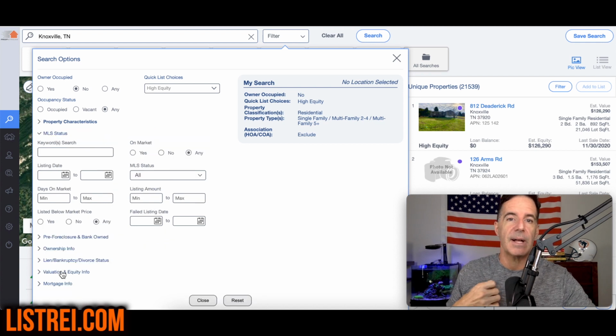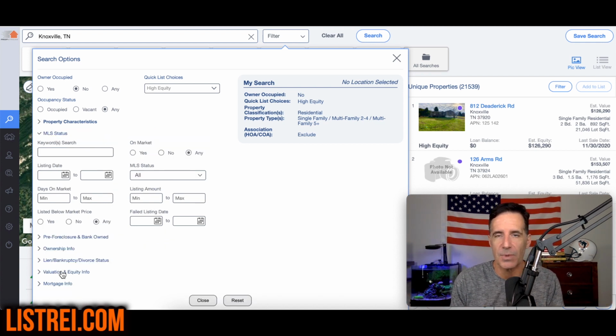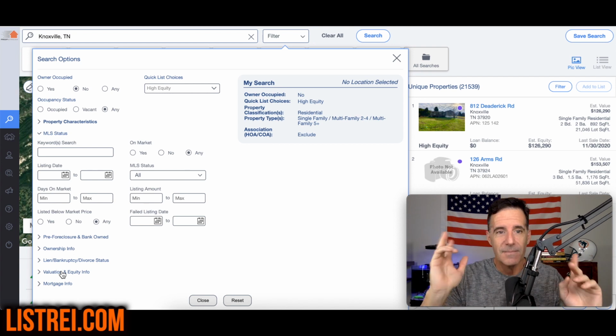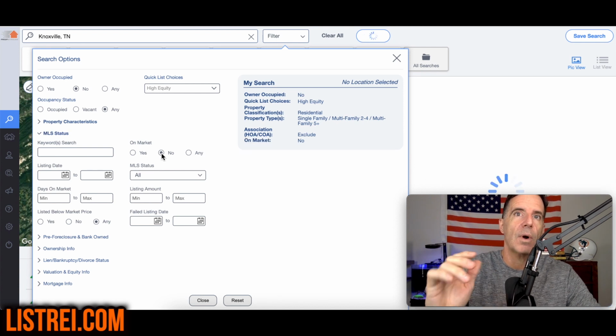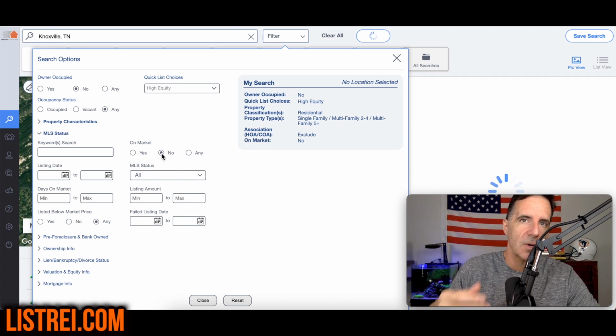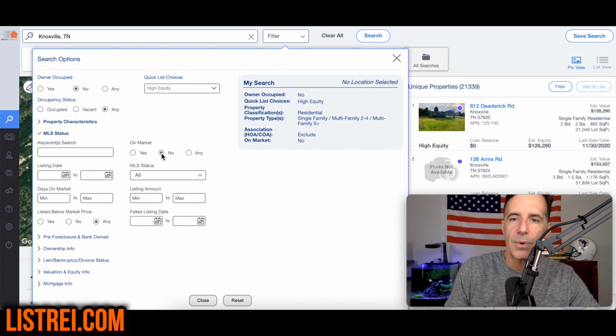The next one, MLS, is a really powerful feature. You can't use this on list source with CoreLogic. It doesn't let you do it. This is what I really like about this one. On market, I click no. I do not want to be mailing to, cold calling, or texting properties that are on the market. So let's see what happens to our number. It only took off a couple hundred. This alone saves you a lot of hassle.